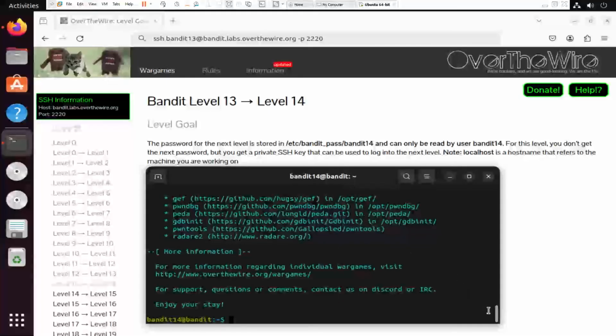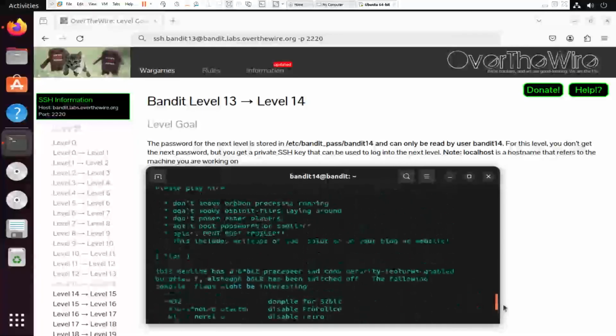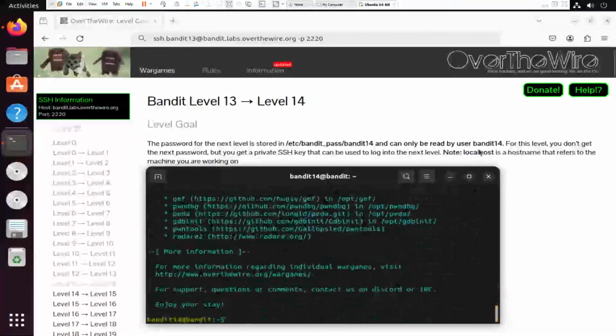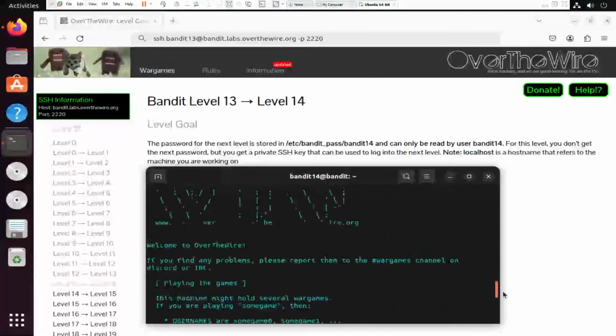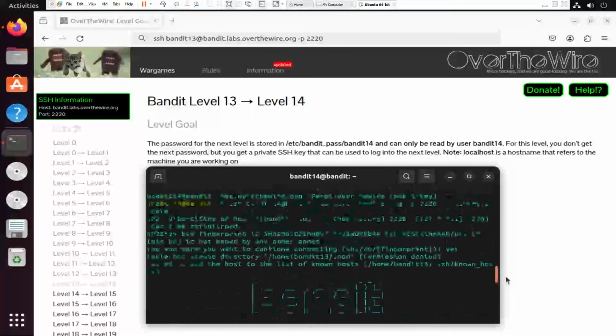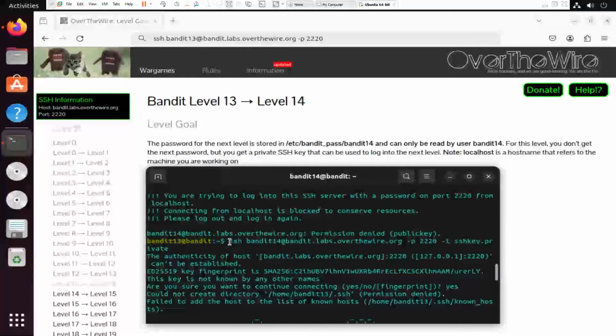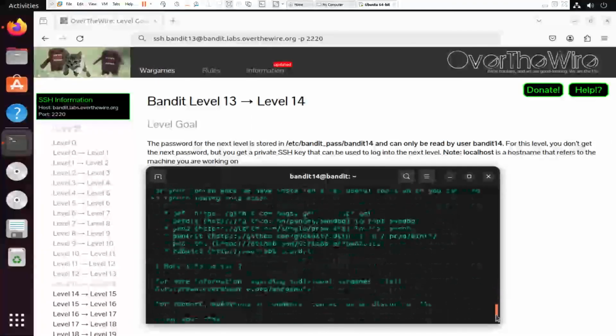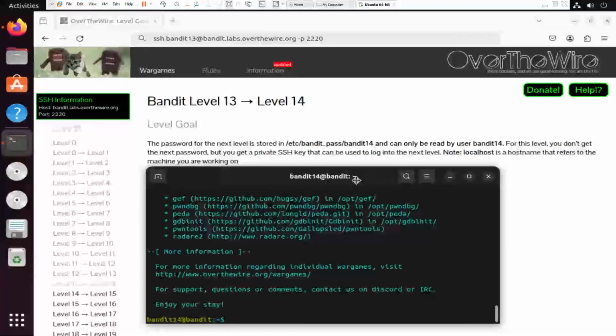And by the way, if you cannot SSH from 13 to 14, it's probably because you're using localhost. Make sure you use the command that I exactly used, which was the original SSH information, this command right over here. And make sure to use -i, which allows you to actually use your private key. Otherwise it won't work, and it'll say permission denied, public key. The private key really just adds another level of security, which is very important.